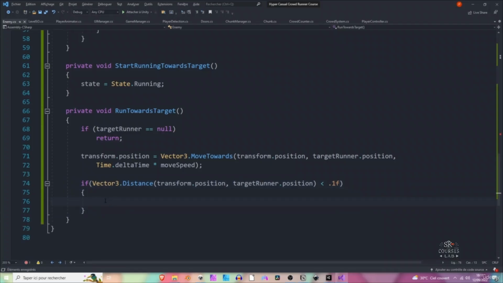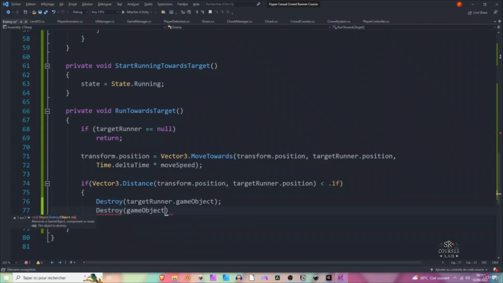Okay, so what do we want to do in this code? We can just say destroy the runner, so targetRunner.gameObject, and we also want to destroy this gameObject. So now we are destroying the runner and the enemy.